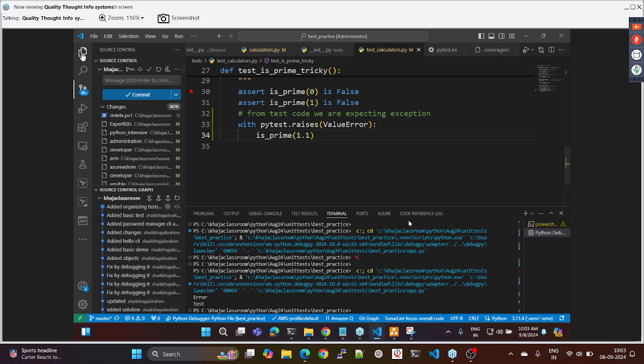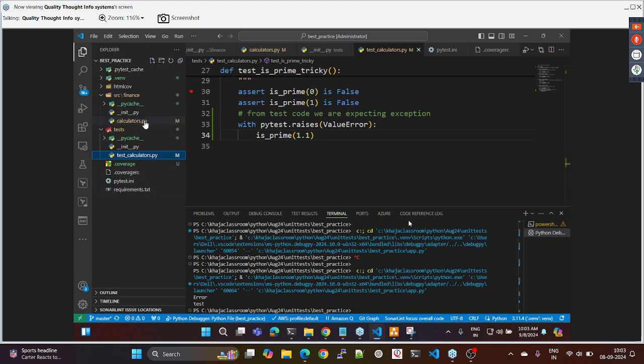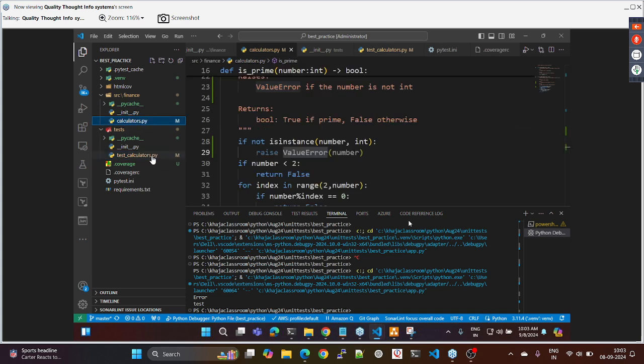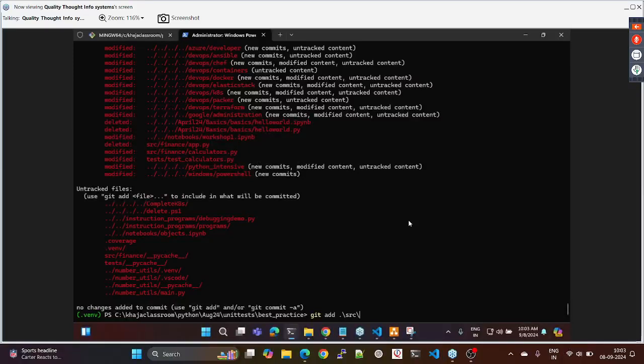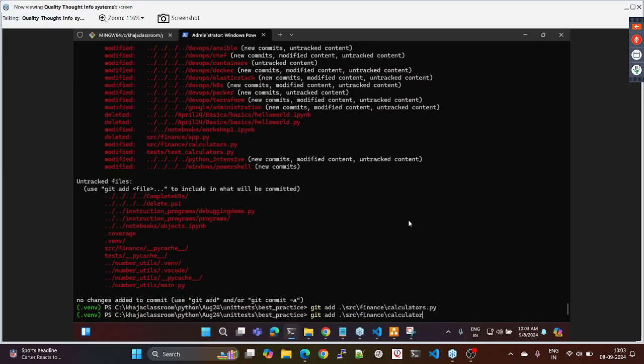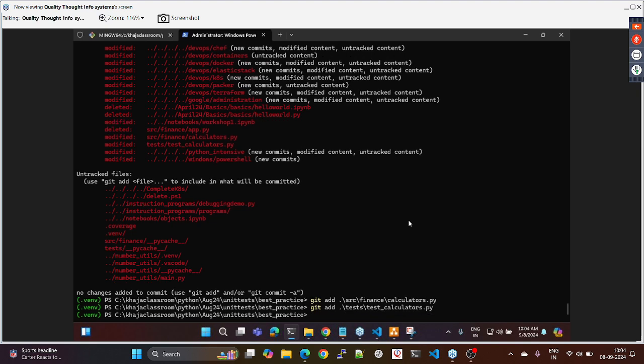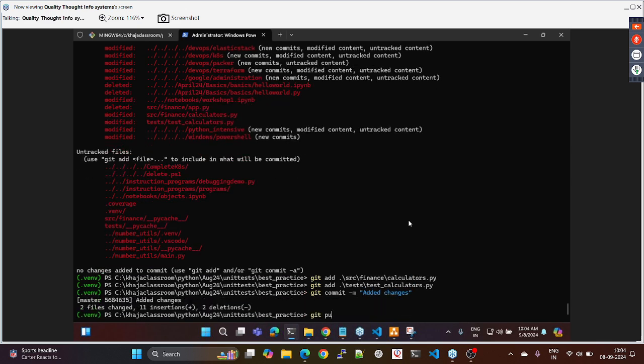So I think I've changed calculators.py and test_calculators. So git add src finance calculators.py and git add test_calculators.py, git commit -m added changes.